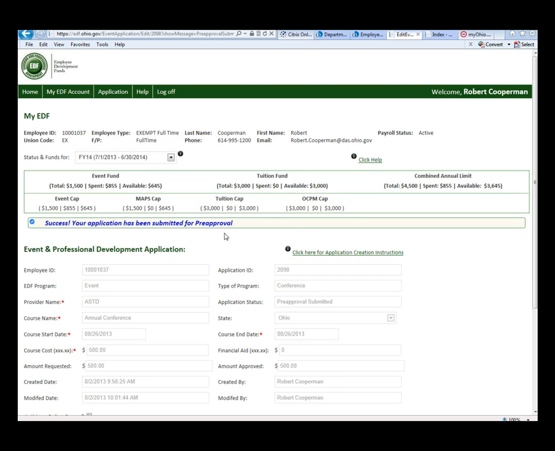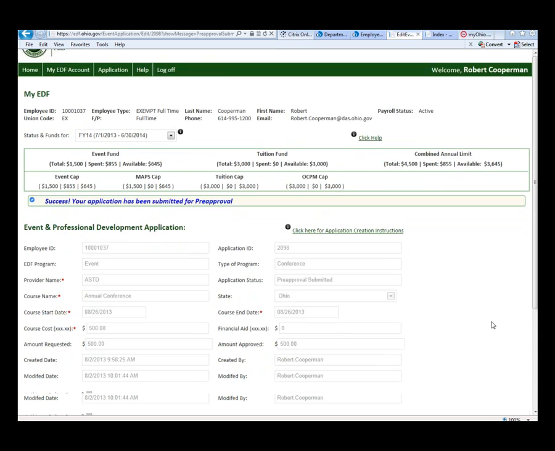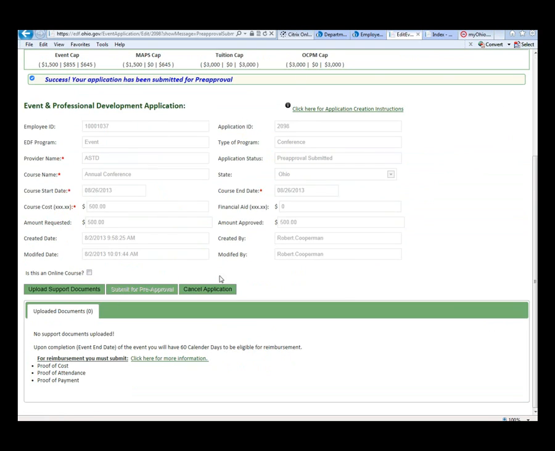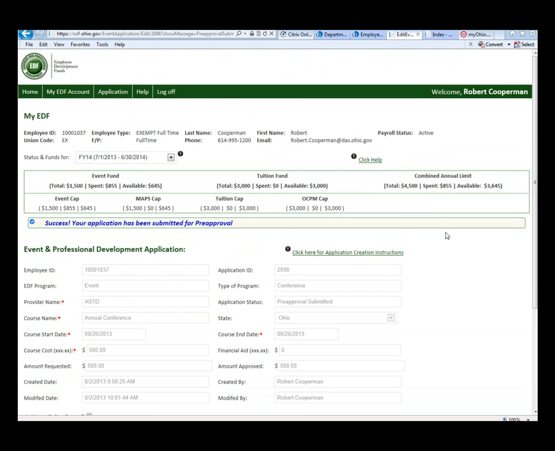What's going to happen now is I'm going to get a notification through email that tells me that my application has been submitted for pre-approval. It will send it to the email address I provided when I set up my profile. When it's approved, I'll get another email that tells me it's approved. Okay? And then within 60 days of the event itself, I can go ahead and upload my supporting documents, which I will show you, and then submit for reimbursement.